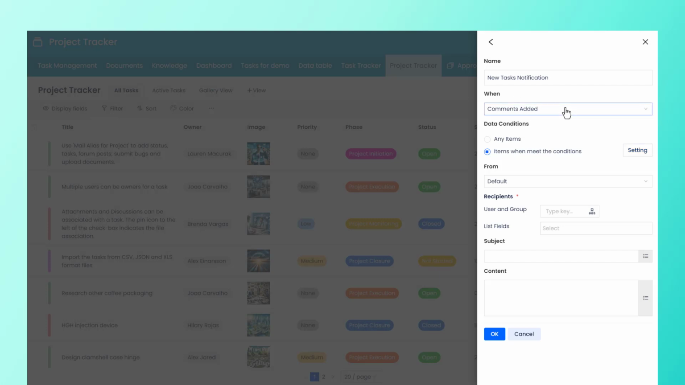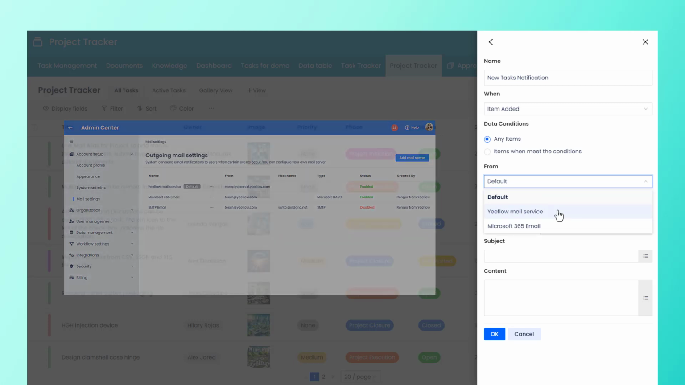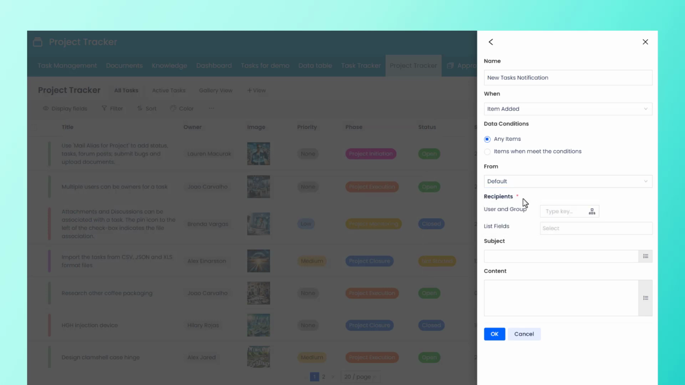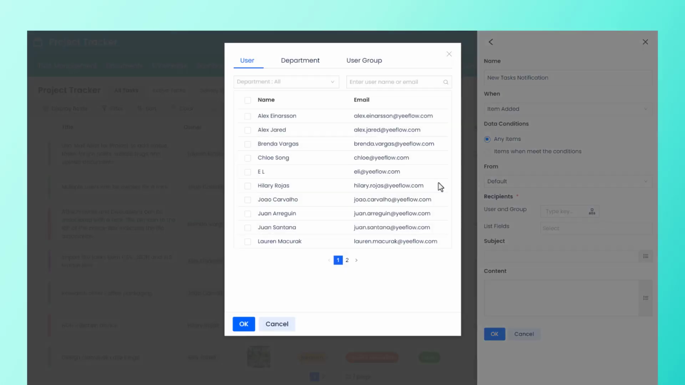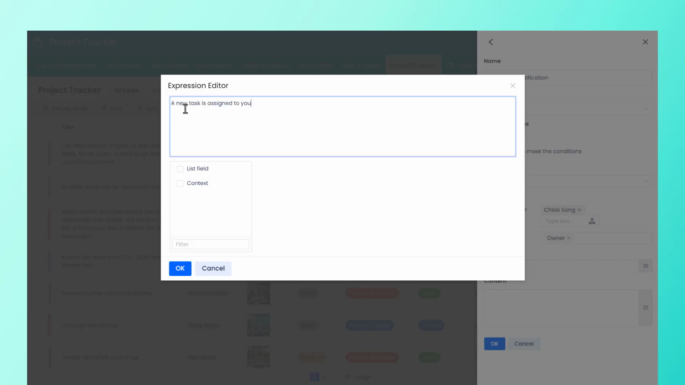Here, we set it to Item Added so that when a new item is added, we'll trigger this notification. Then select the sender, either the default, Yeeflow, or Microsoft email. The Yeeflow email address can be configured to customize within the Admin Center. For recipients, you can set user and group and choose the list fields from the drop-down menu. Then set the subject via the expression editor.